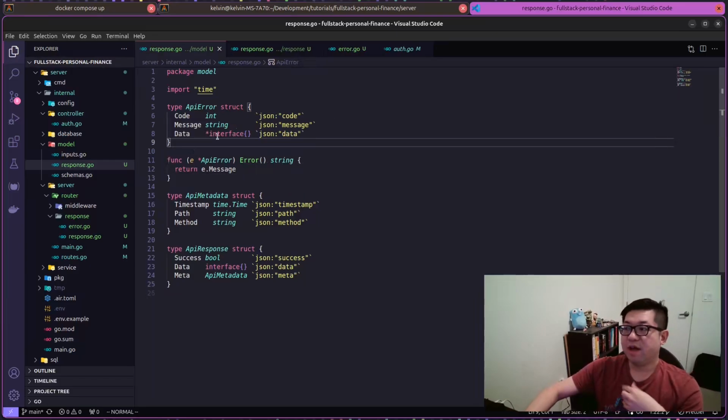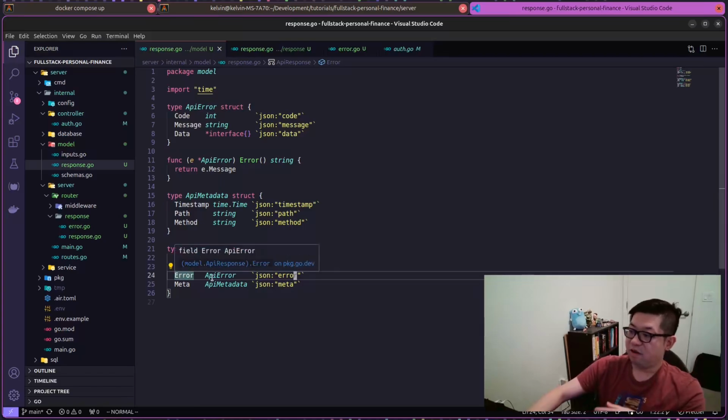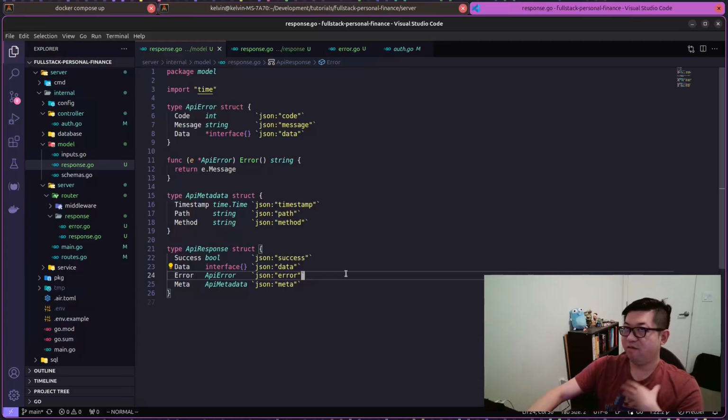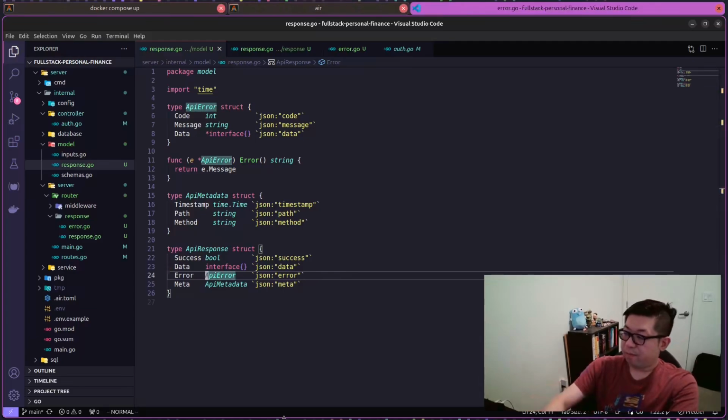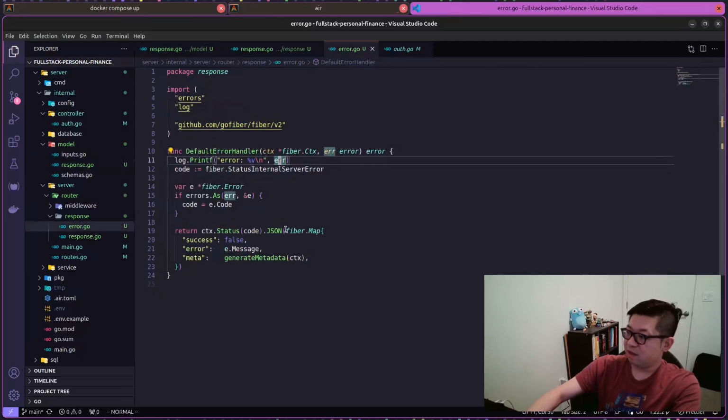I also want a nullable field called data, just in case we want to send more than just a string message. And then, not to mix things up with the data part of the API response, I'm going to add a field called API error, or error on the response, so that we could send it to the user. I do want it to be nullable, so I'm going to make sure that this is a pointer as well. But with this intact, we can go back to error and update this a little bit.